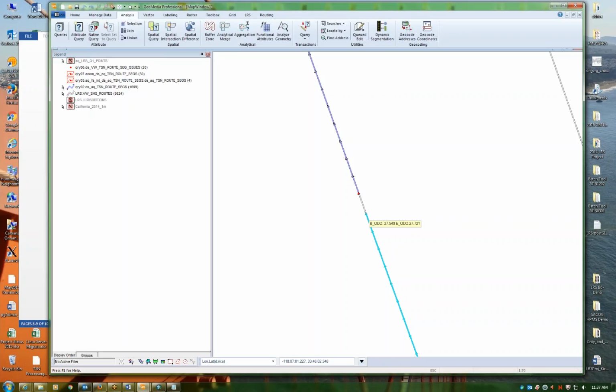So let me ask you this question then. How is it that this event layer of TSN route segs is tied to the underlying route layer of VW SHS routes? Is it TSN based odometers and route IDs, or is it all roads based LRS keys and measures?